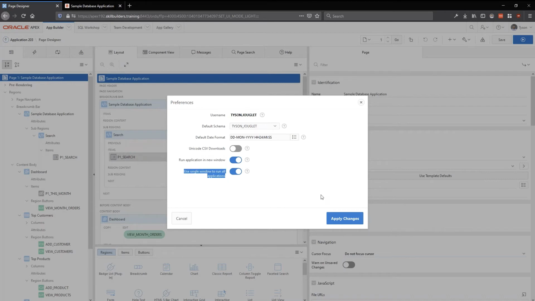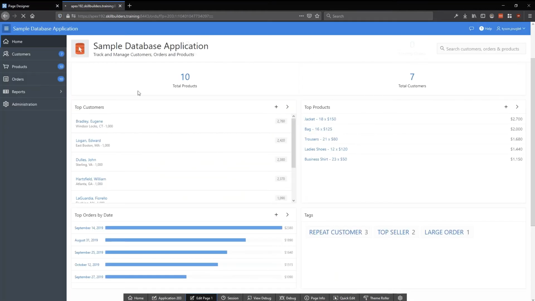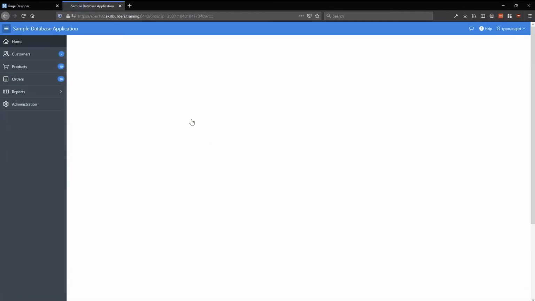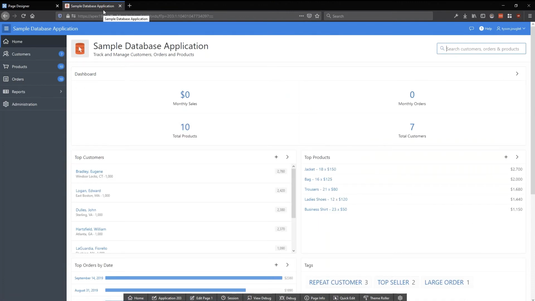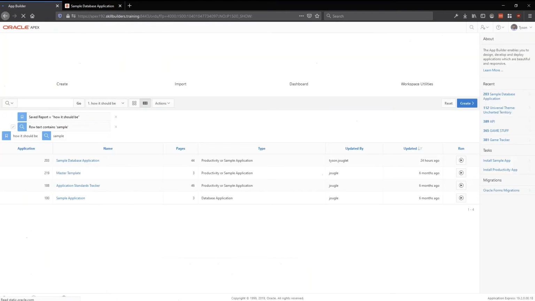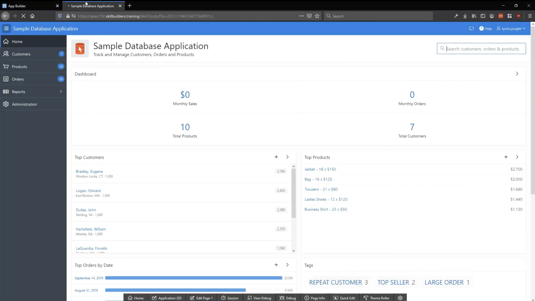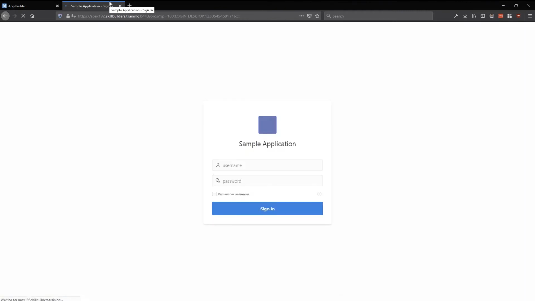But one option that defaults to off is use a single window to run all applications. And this is a subtle nuance here, but when I click my run button here, you can see that I'm in my sample database application. It comes up and it comes up in this one tab. If I go to a different application though, so I'm going to just go all the way back up to my app builder. I'm just going to pick any application. We'll just pick this sample app here and I'll say run. Notice that it runs in this exact same tab.